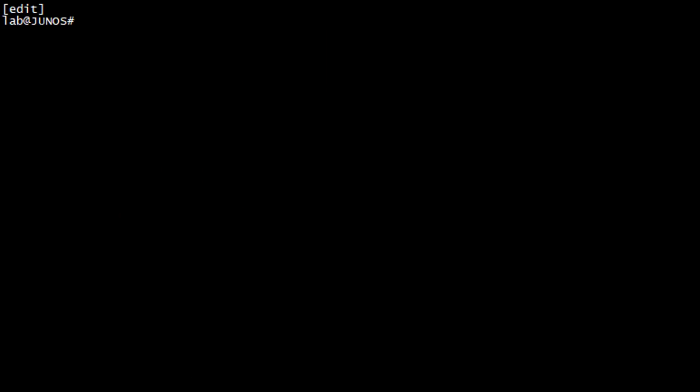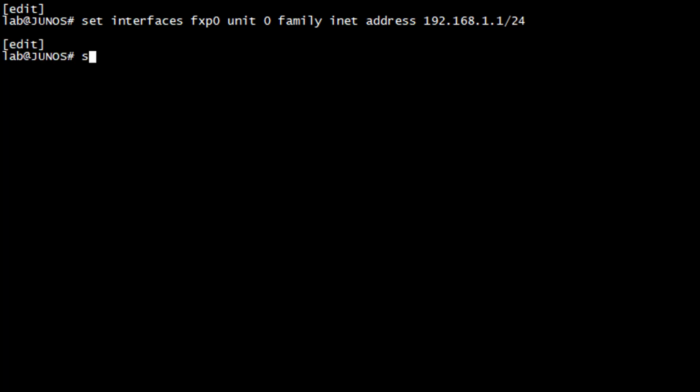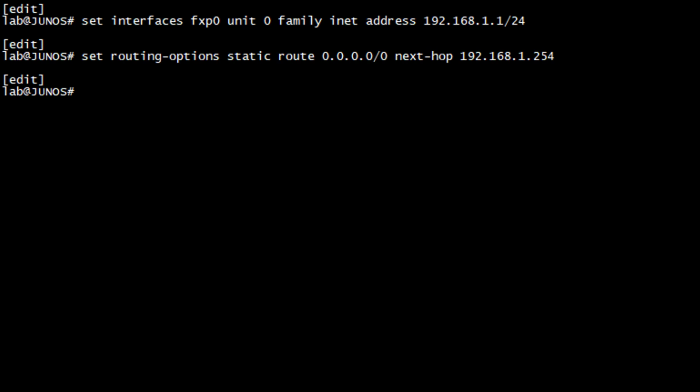So I will take an example where I set up an interface and a default route on my device. So set interface fxp0, which is the out-of-band management interface, unit 0, family inet, address 192.168.1.1/24. Then let's create a static route, set routing-options static route 0.0.0.0/0 next-hop 192.168.1.254. So let's type the command show to review our configuration.